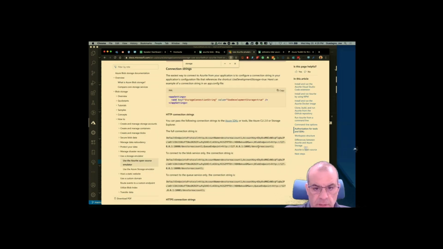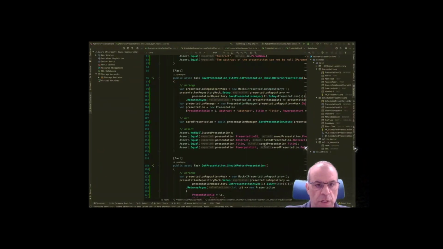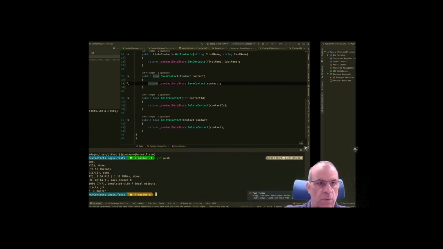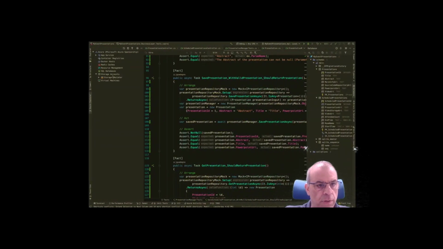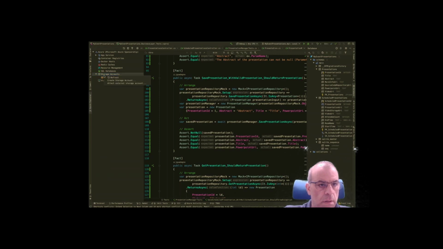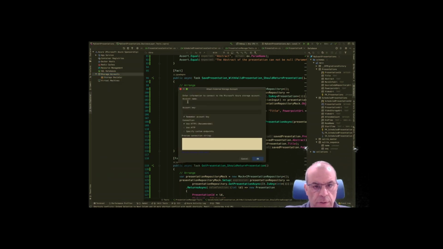If I can give it this whole thing. Oh, it's HTTP. I can't do HTTPS. Maybe that's it. Shouldn't have two copies of Writer open. I was too lazy to close one of them. Let's do create storage account. No, wrong thing. Attached to external storage account.